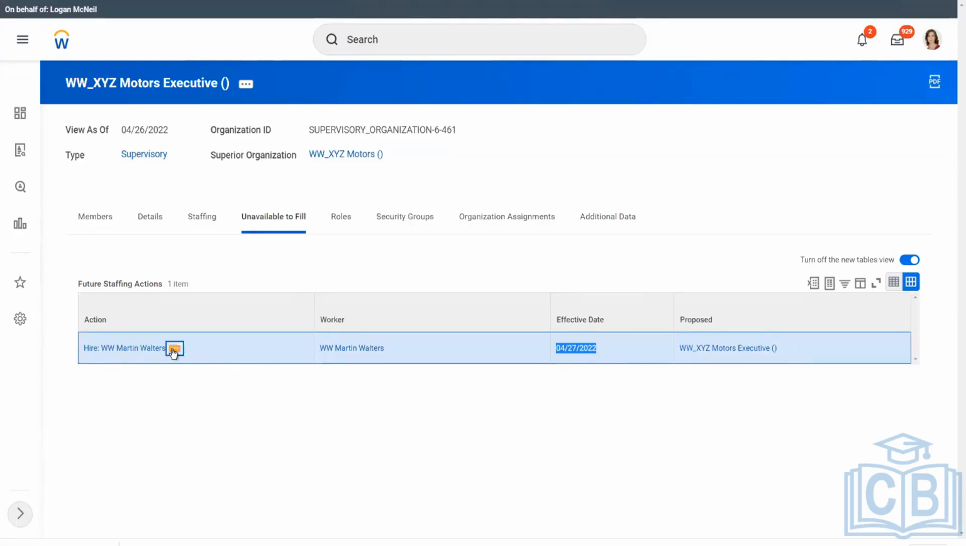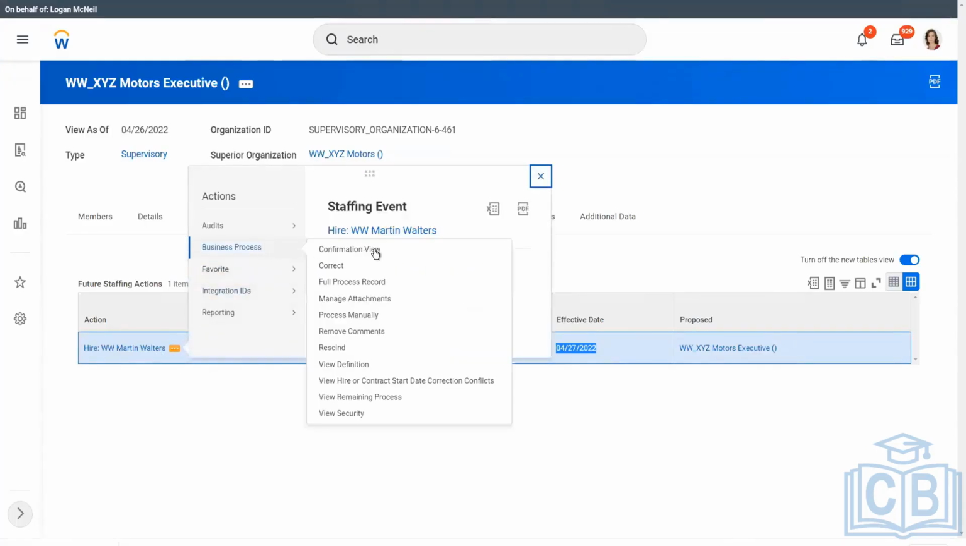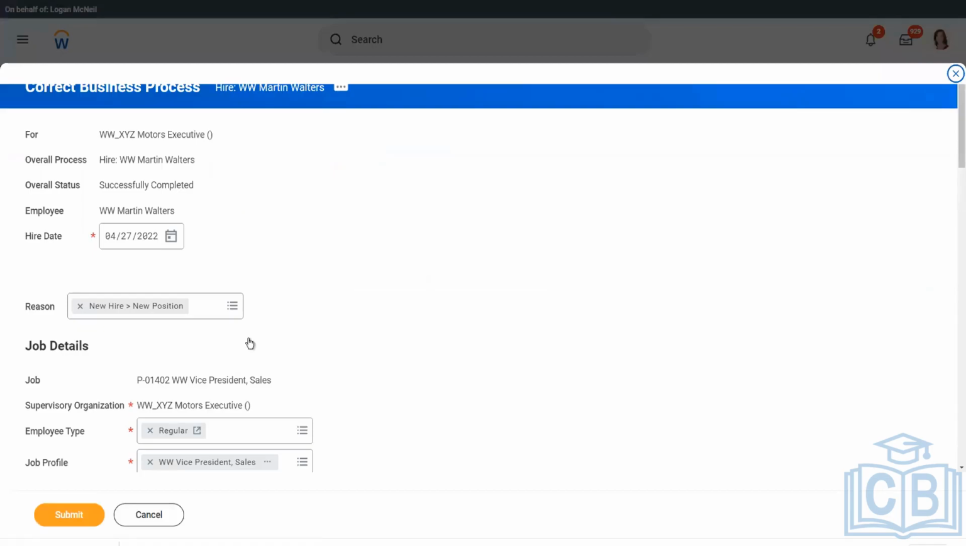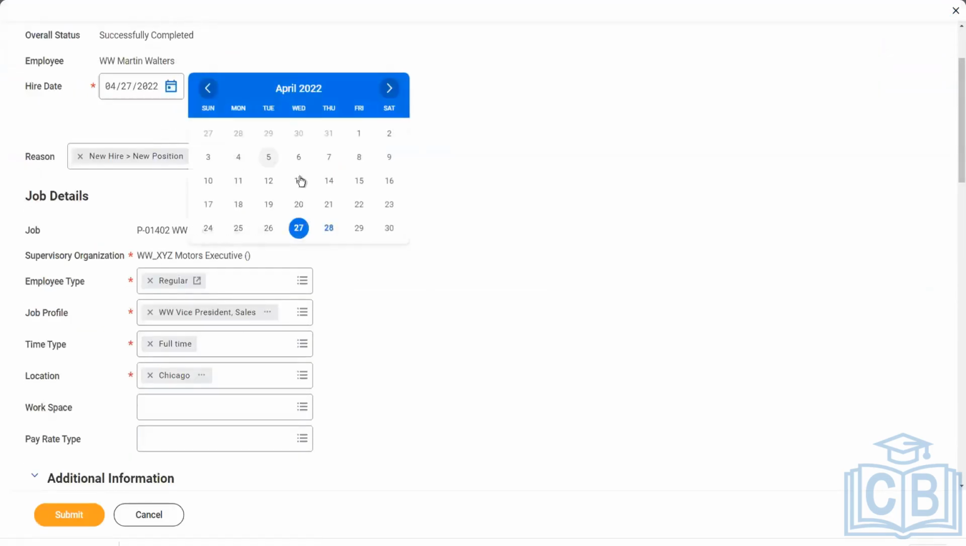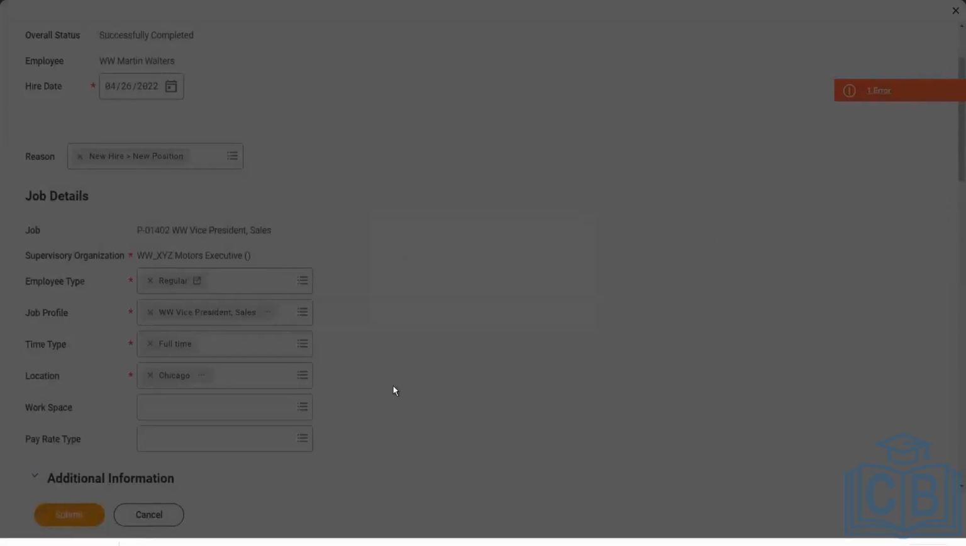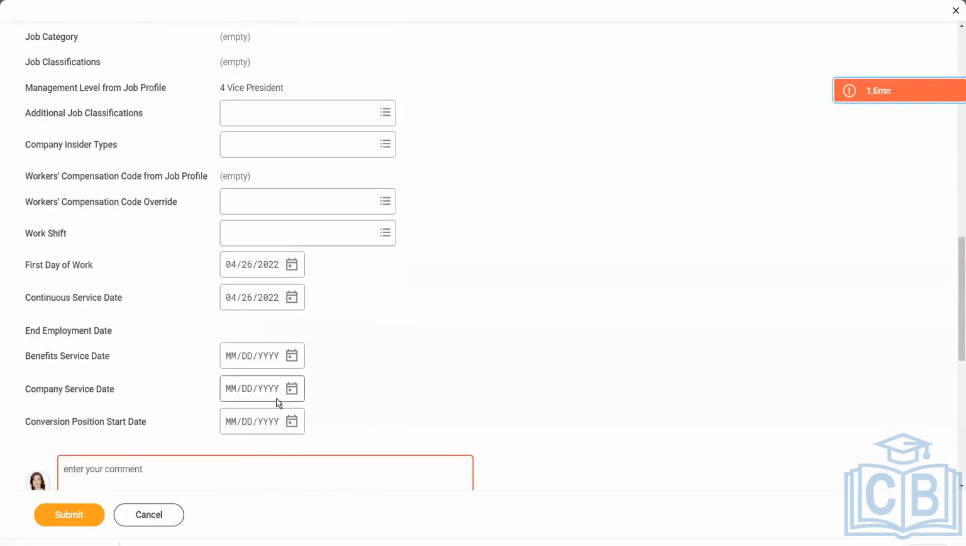If I want to change this, I can correct it. Of course, I can go to business process and correct. But you see, the date is correct. It is 27th of April. I can change the hire date and make it today. It is today actually, but maybe something is wrong with the time. I have to enter a comment. Corrected the hire date. Let's say submit. And it has been corrected.